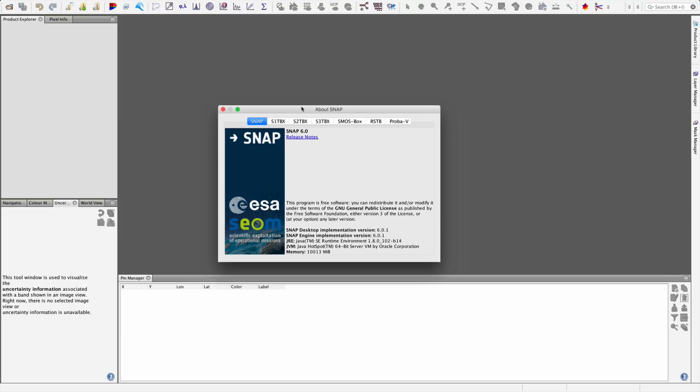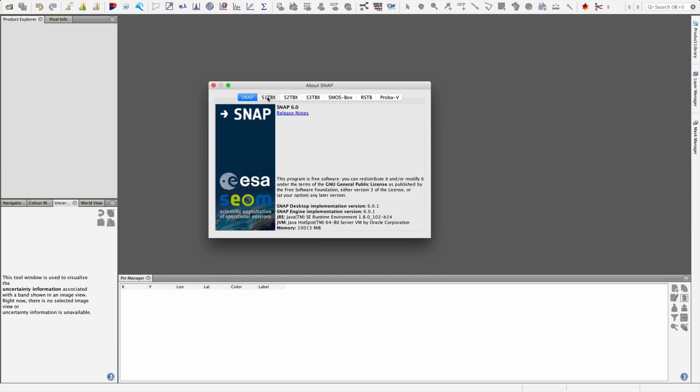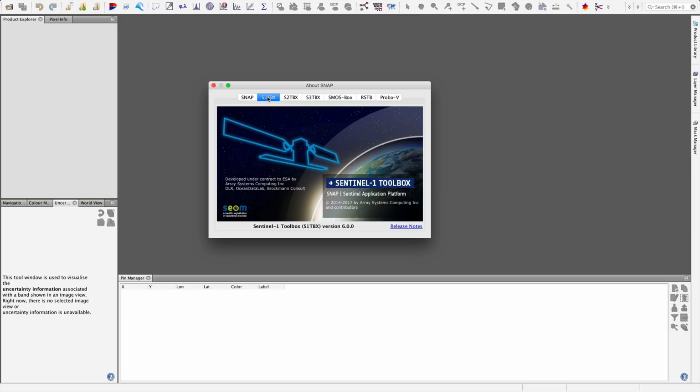Snap is produced by the ESA, that's the European Space Agency. So we'll start by saying a big thanks to the ESA for not only producing the satellites which provide us with such great data, but also for funding and providing a toolbox to analyze those data streams. This program is free software. You can redistribute it and or modify it under the terms of the general public license as published by the Free Software Foundation.